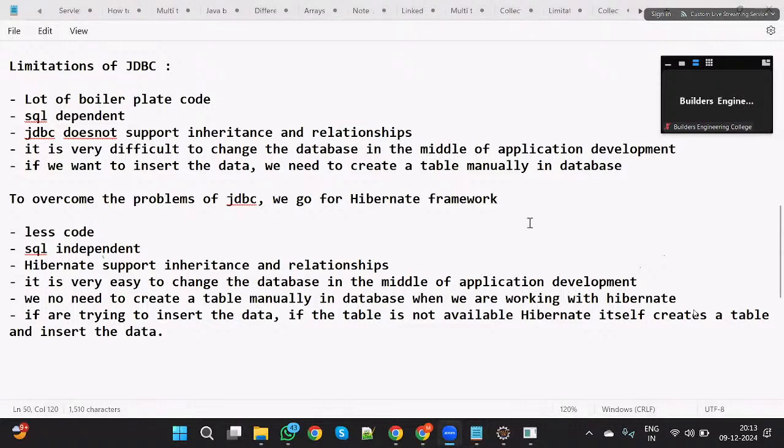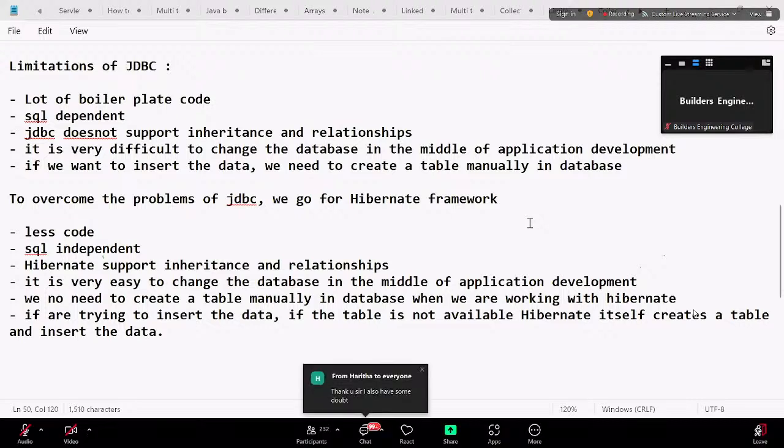Sir, we need only to specify the database field names? Yes, we need to specify all these things. Why? Because we will have a mapping file. In that mapping file, we are going to define all these things. Very easy when we are working. So the process is a bit lengthy, but for enterprise applications, for business related applications, this will help a lot.